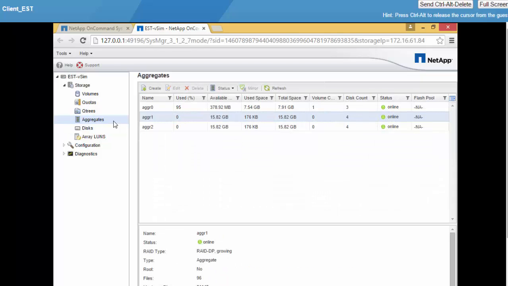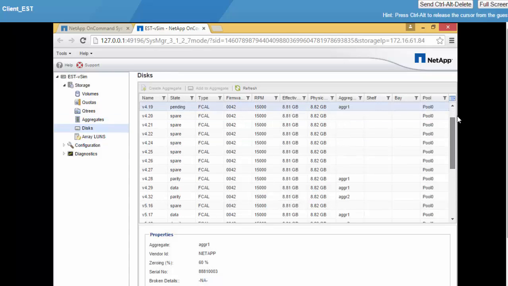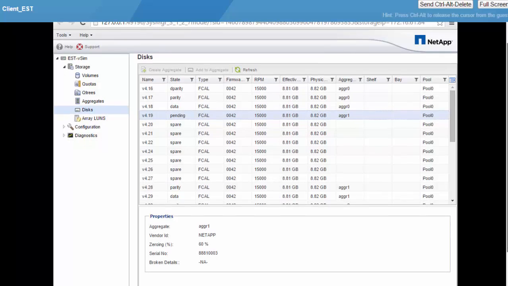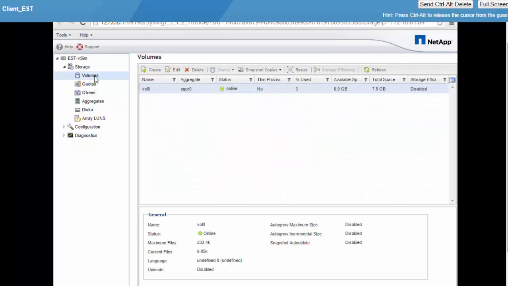It's going to take some time because it needs to be zeroed out, it needs to be cleaned, so to speak. And as you can see, it is actually doing that down here. And while that's doing that, let's go ahead and make our very first volume.